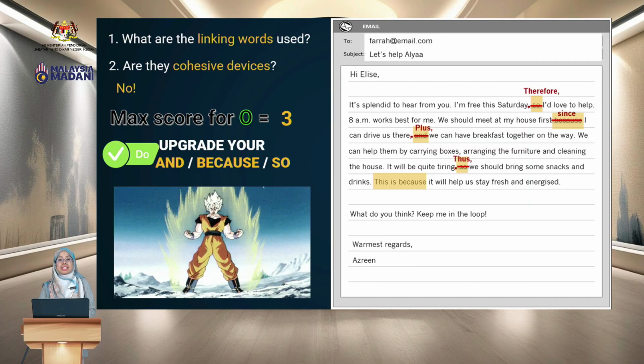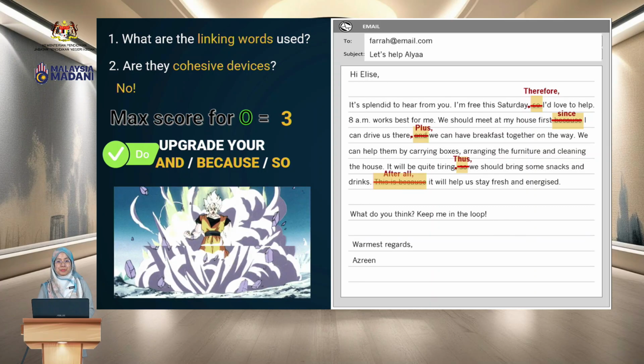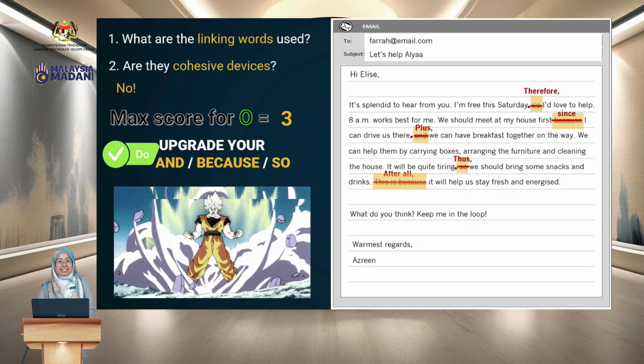The last one, this is because. This is a basic linker. What can you replace it with? Very good. You can replace it with after all. Are you clear? Now let's move on to the next common mistake.